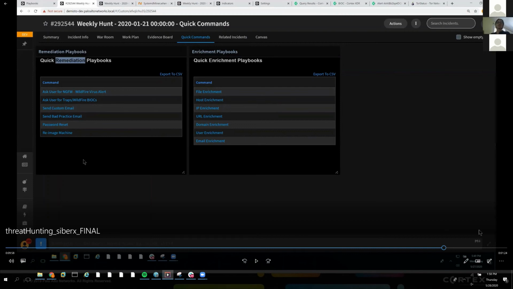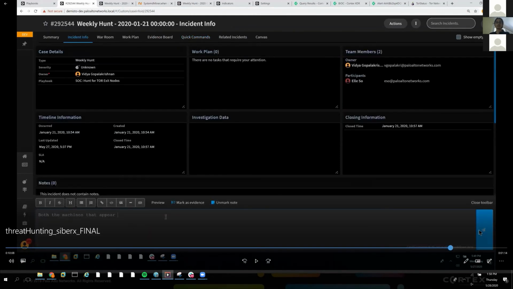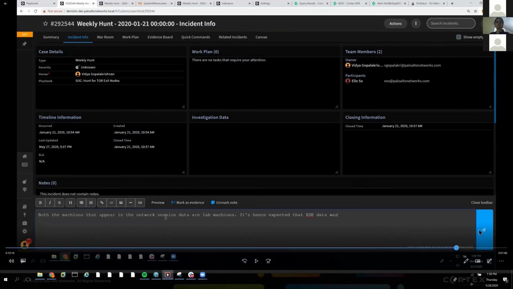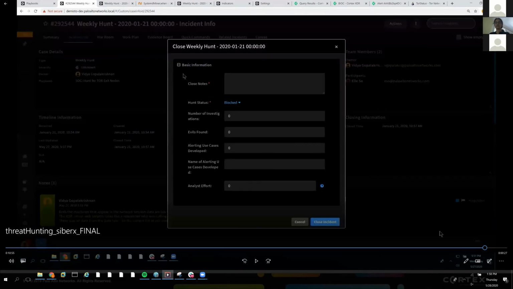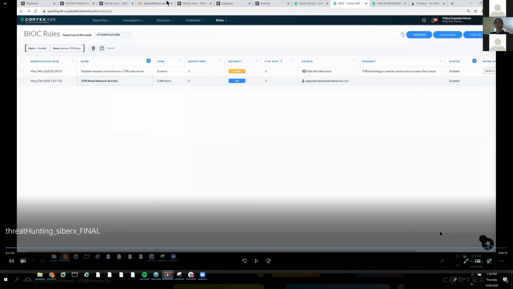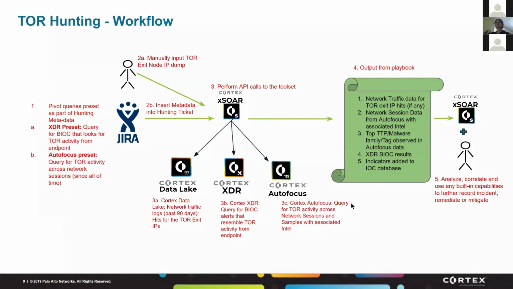For the purposes of this demonstration, this was concluded to be lab activity, and therefore this can be logged as a note, and you can close this incident out to say that everything has been taken care of and closed. That concludes my demonstration of how the sweep methodology works and how exactly we do it.